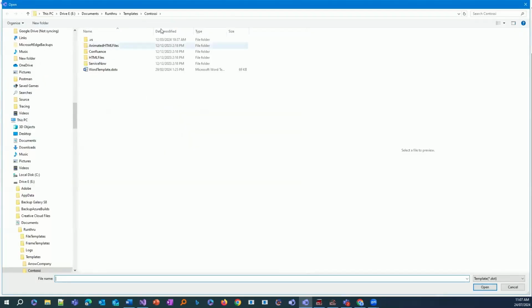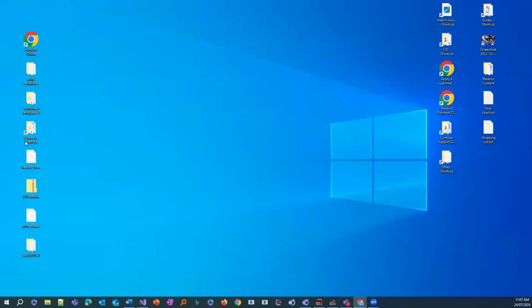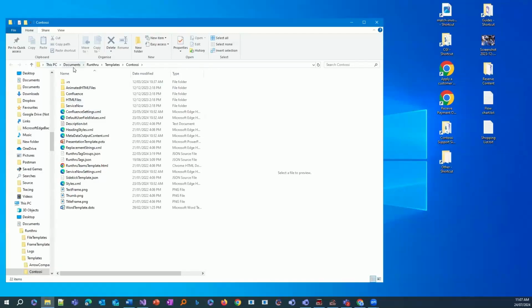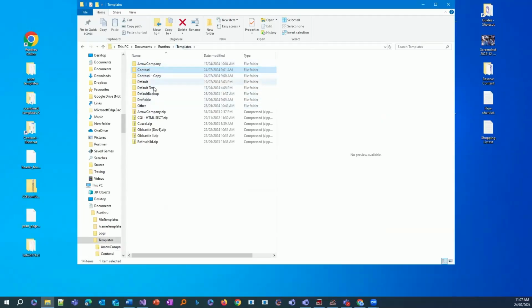So you could open this up, go to somewhere else on your disk and point it at a completely different Word template, but it needs to be a DOTX. I'm going to navigate to that in a different way just to show you that I can. And so here is my PC, Documents, Run-Through Templates, Contossi. This is that list that you see when you start the application. When you launch the application, you might see default and you might see your own versions of templates in here. It comes from this place.